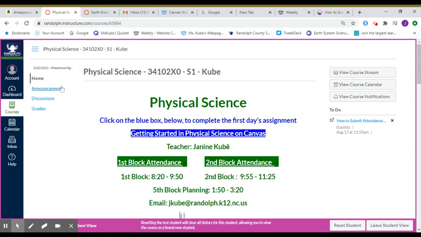Okay, below that are announcements, and in announcements I might announce we're going to have a vocabulary quiz next Tuesday, so study up on the Quizlet. There'll be a little indicator there that there's an announcement in there, and you want to go ahead and read that and see what's being announced.